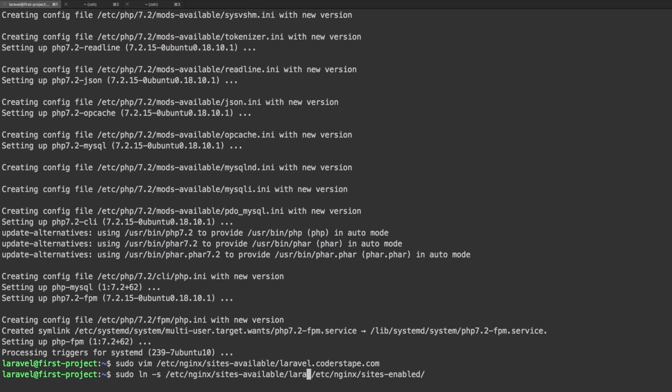So here we need to type in laravel.coderstape.com. That's what I'm using. You would type in your own domain. Again, you don't need a domain for this. This is just what we're really calling this file. Just use a URL that eventually maybe will be the domain for this project.